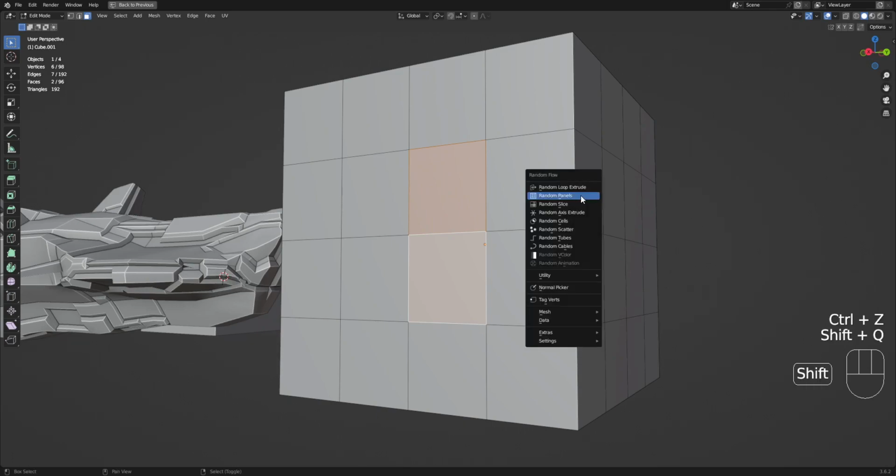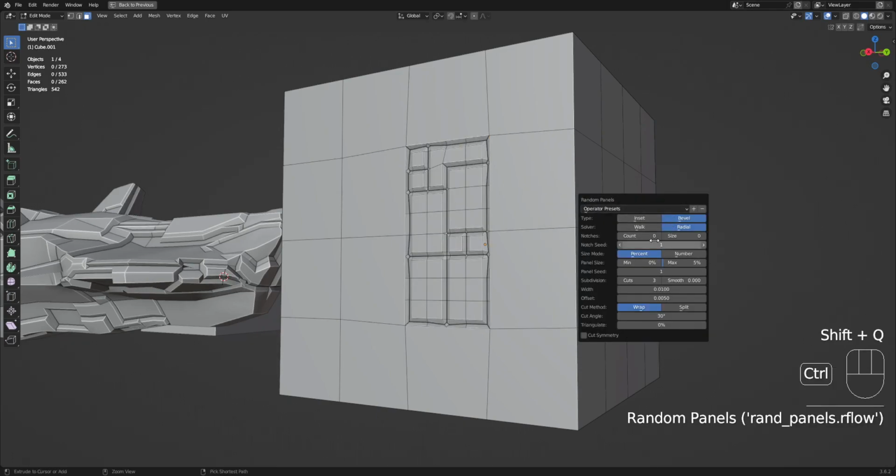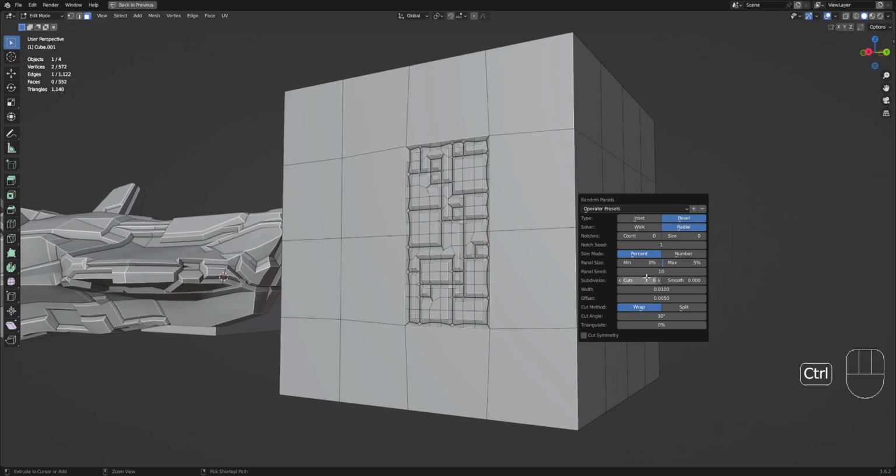Not Final Cut. Increase subdivision, and we have the width here, and we have the offset.